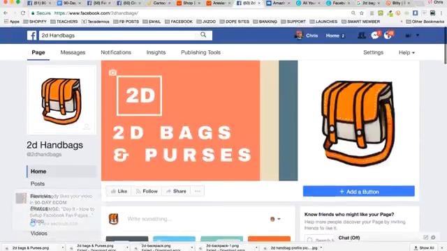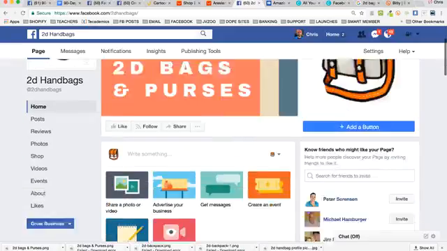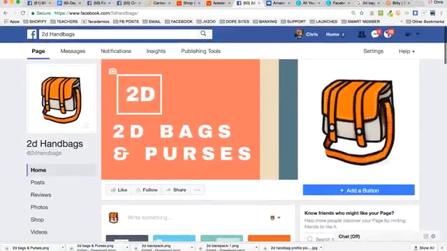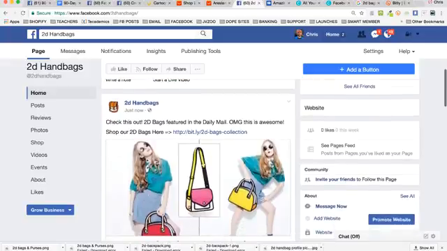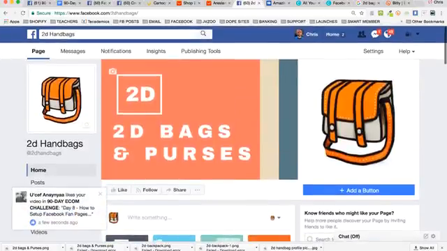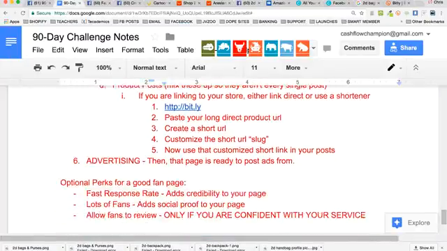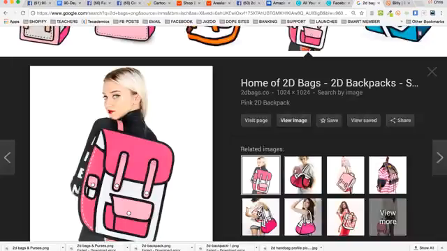We are going to look. We've got this picture. We've got 2D bags and purses. And you guys, I only just found this product today. I'm finding all this live. It's not like I knew about this product before. I've never seen this product before. And there's a picture of that. Okay, so now on this list, I created content, I created a link post, I created a news article.